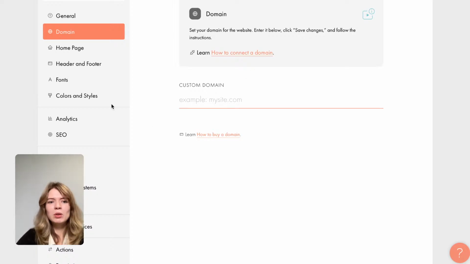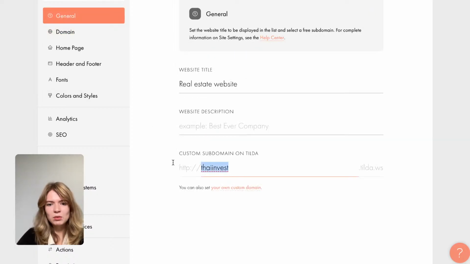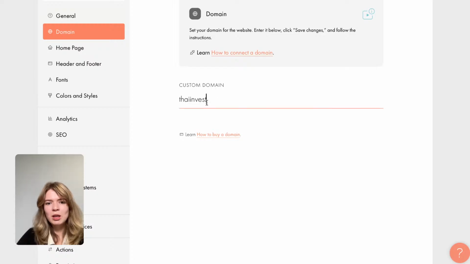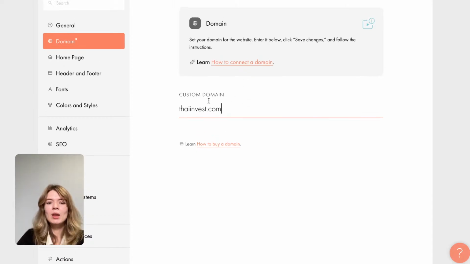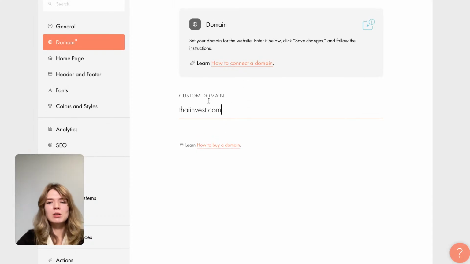So a custom domain typically looks something like this. Say you have purchased this thainvest.com domain and you paste it here, and then you go over the process of how to connect a custom domain on your website. There is a full guide here, but we don't have a custom domain purchased yet, so we're going to skip that.